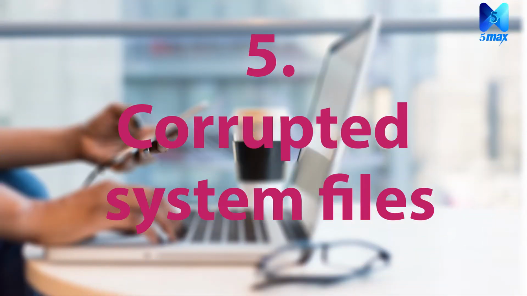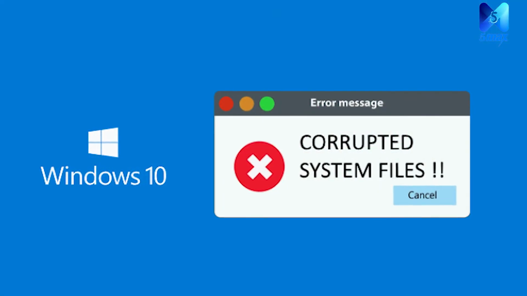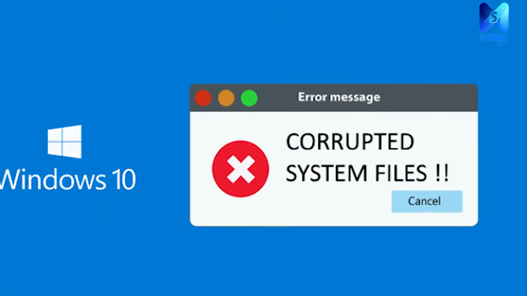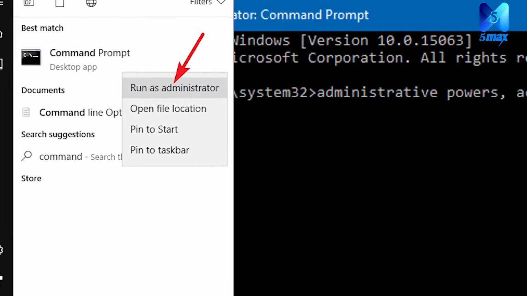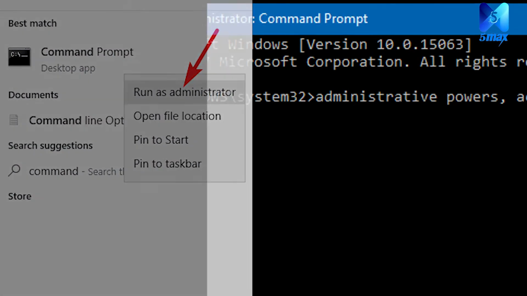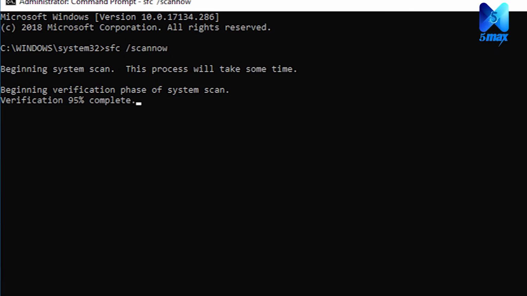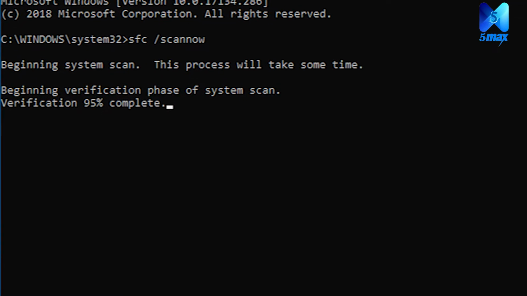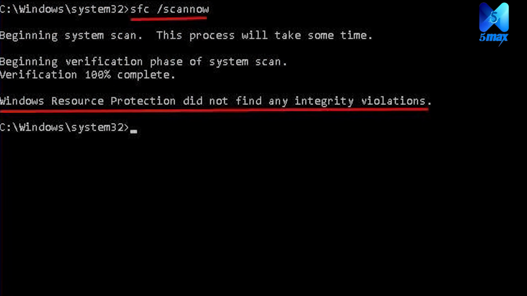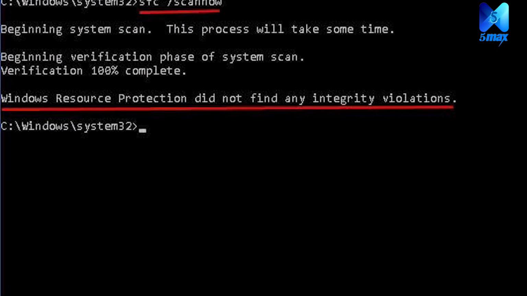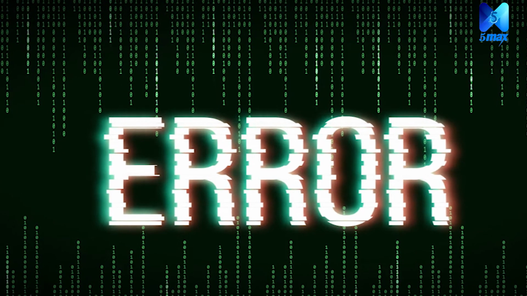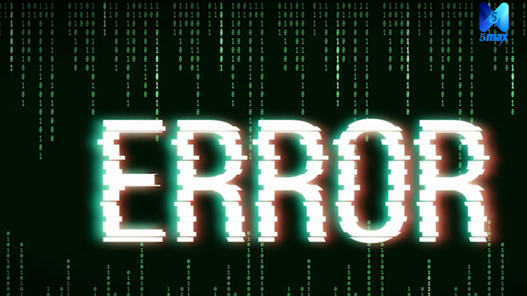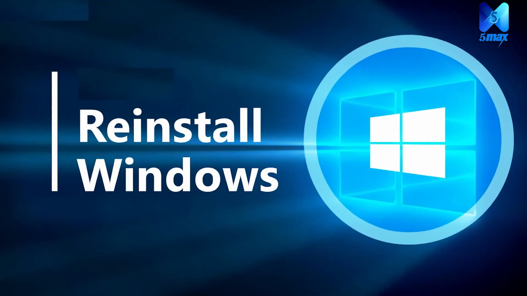5. Corrupted system files. If Windows has any bad system files, it can cause random freezes. To see if something is going on here, open the command prompt in administrator mode and enter sfc /scannow and hit enter. If it reads Windows Resource Protection did not find any integrity violations, you're in the clear. But if you do get an error, the easiest solution is to either reinstall Windows or perform a system restore.